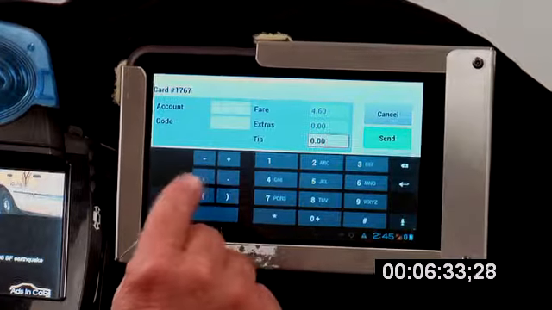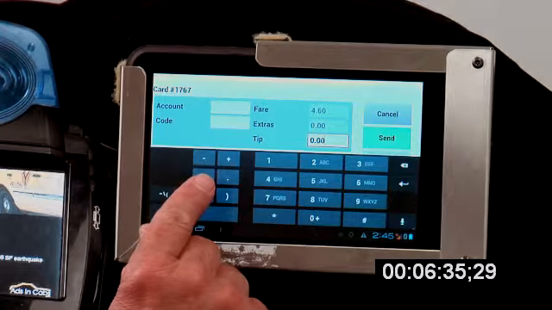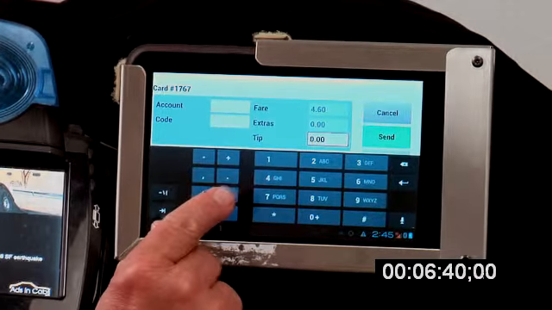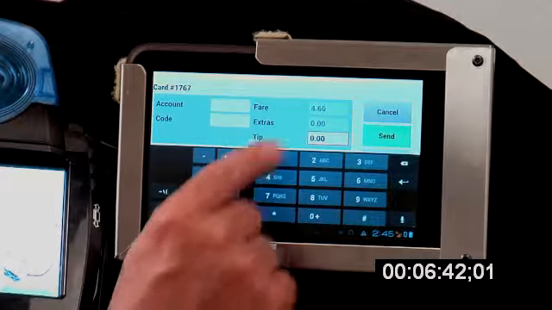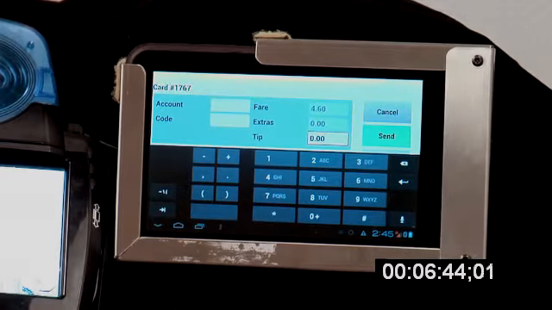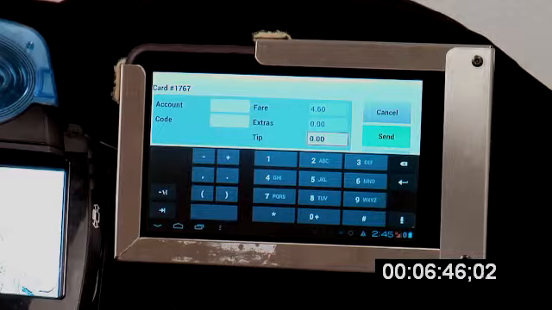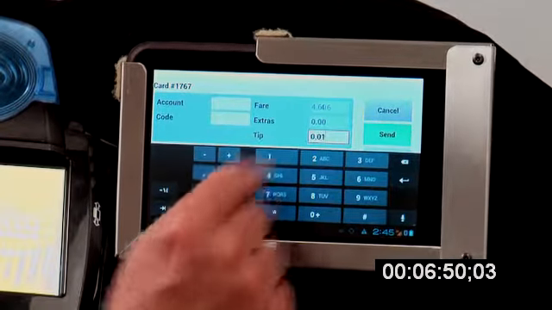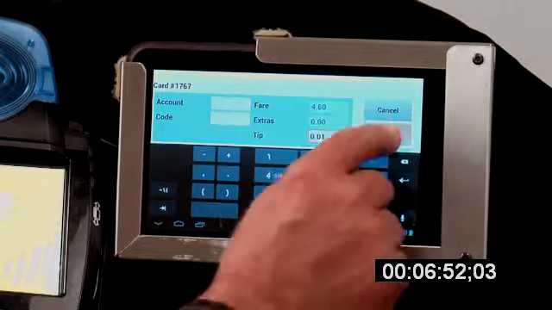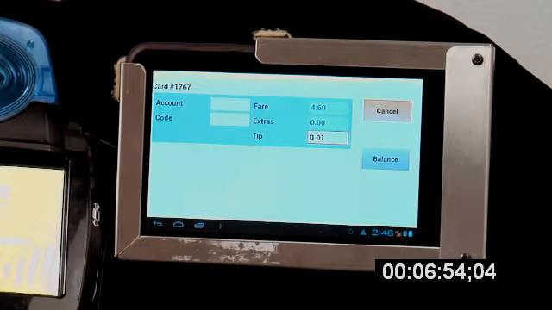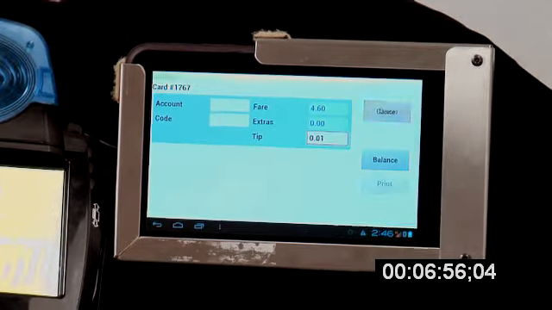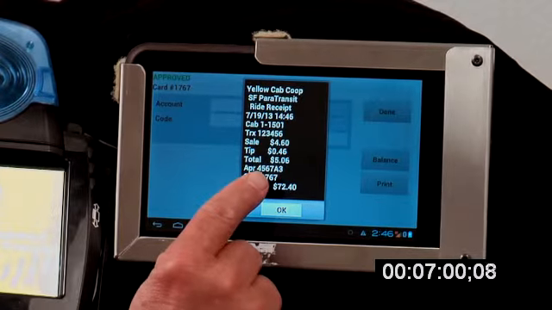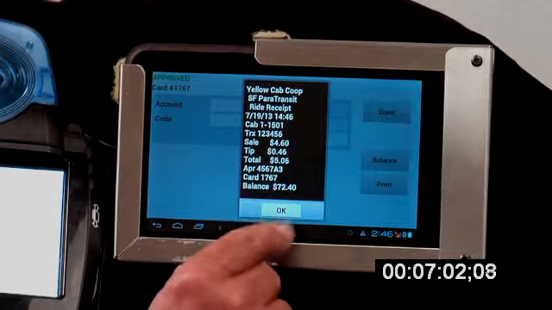You don't hit pay or anything with a paratransit transaction. It automatically sends this information to your screen. You'll see highlighted tip. With paratransit, there's only one tip allowed, and that's 10%. You can hit any number on the keyboard, press send, and that will give you a 10% tip. So here, you're getting a $4.60 fare, you're getting a tip of 46 cents.